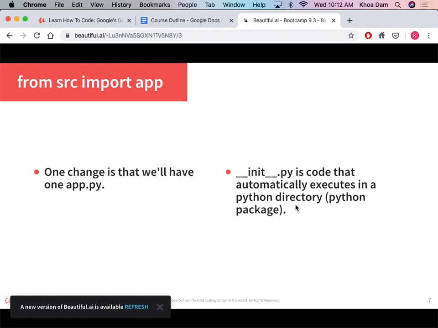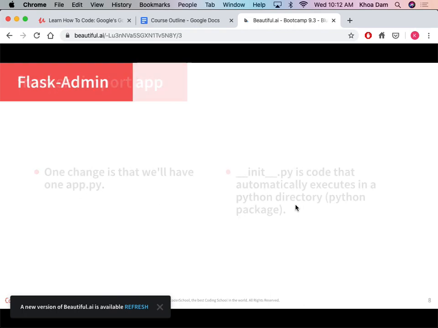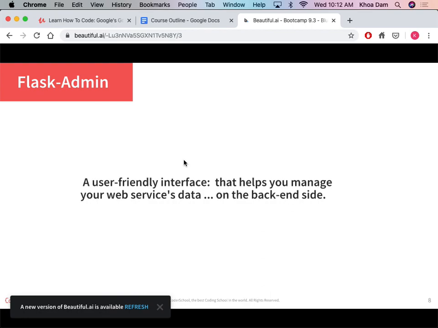Okay, and it's a really fast way because there's not that much theory. Flask-admin is just a library with a user-friendly interface that will help you manage your data. That's it, and it only works on the back-end side, because we have a UI with Jinja and stuff. Okay, that's it. And now I'm going to show you how to structure your files, your project.